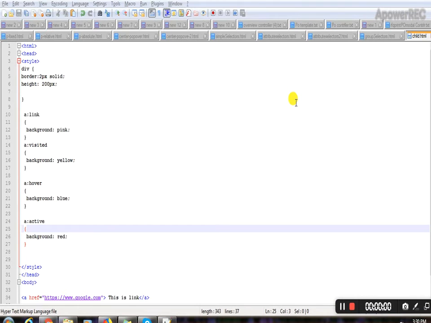So we have pseudo classes like first child, last child, first of type, last of type. And also we have pseudo classes for anchor tag, such as link, visited, hover, active. So link means the anchor tag should have a href attribute. Then this style will get applied. So background pink, so the color background pink got applied to this anchor tag element.